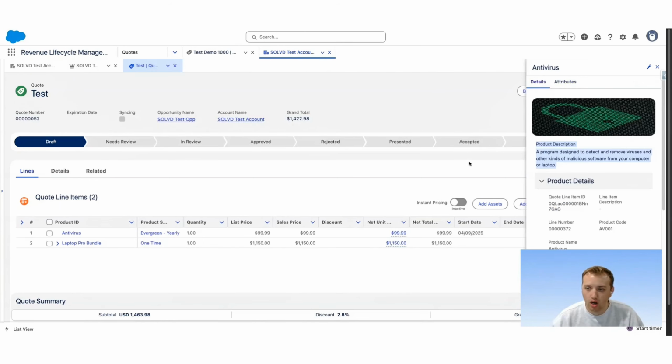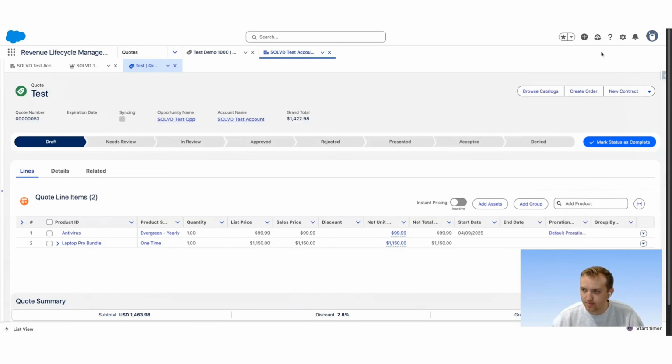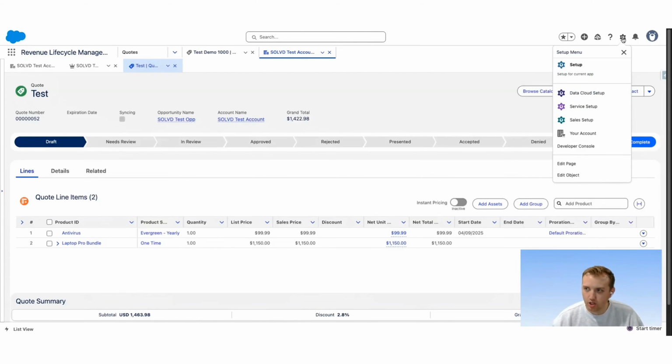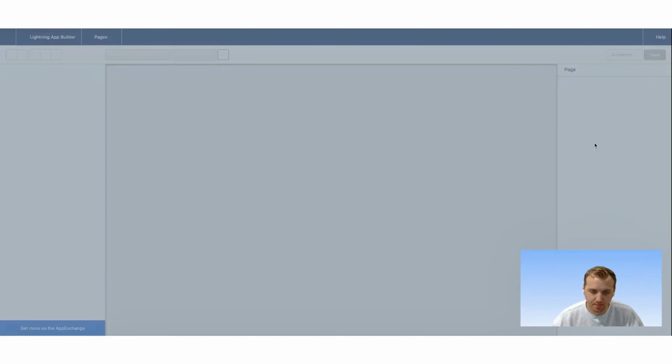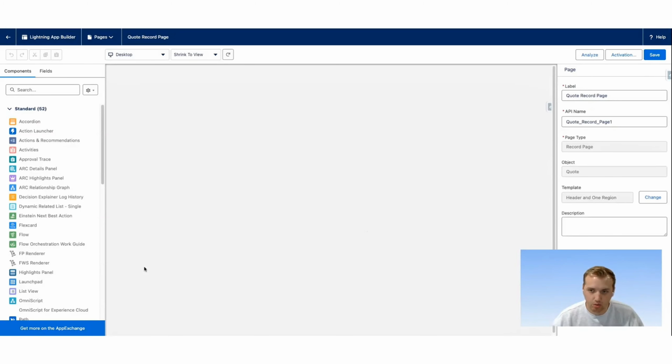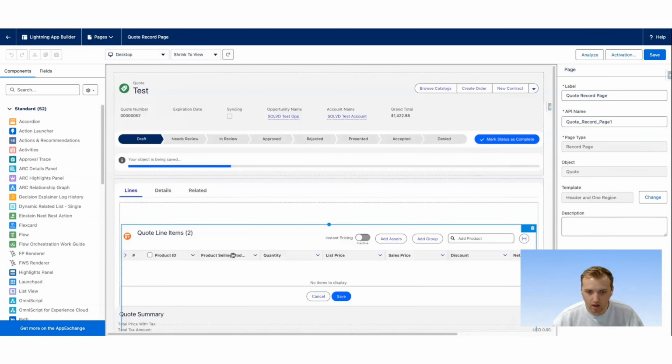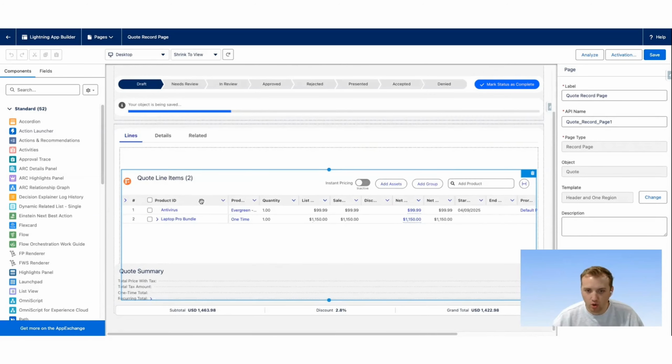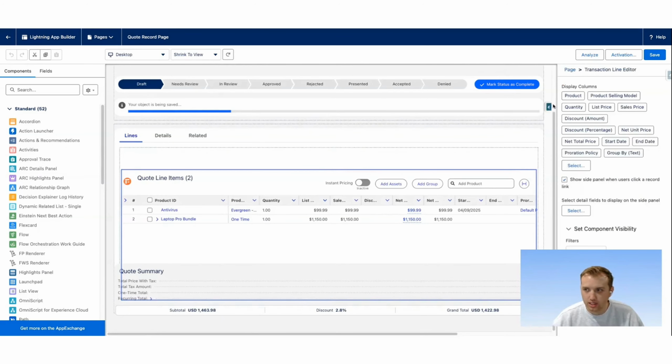So, how do we modify this? If we go up here to the gear icon, we can click Edit Page. It will bring us to the page layout here. If we come over and scroll over this quote line items, we'll see that we have a number of display columns. These display columns are going to be what is displayed here within the quote line items.